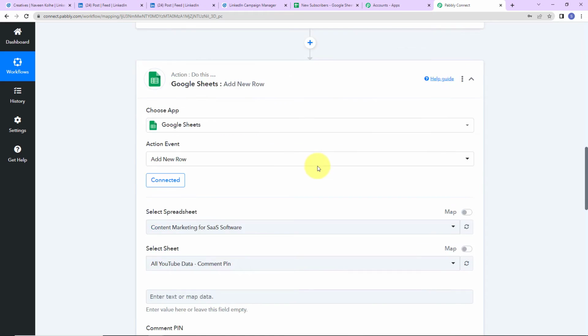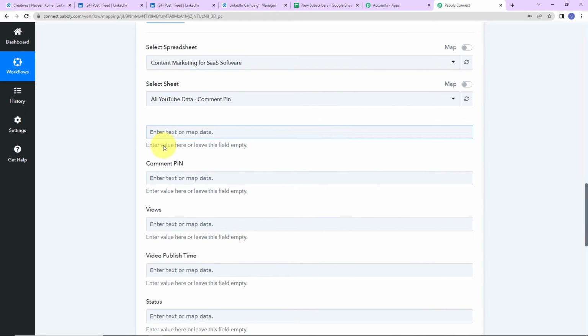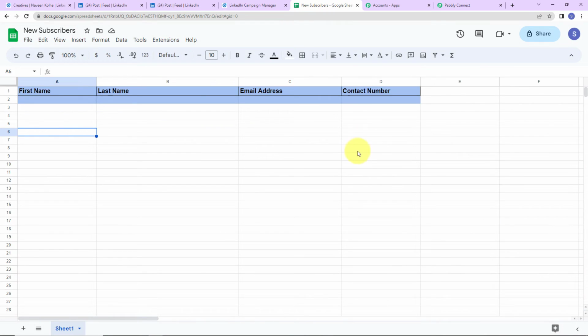So once this is done, here we have to map the information. Basically, we have to enter the spreadsheet. So I already have created a spreadsheet. The name is new subscribers.